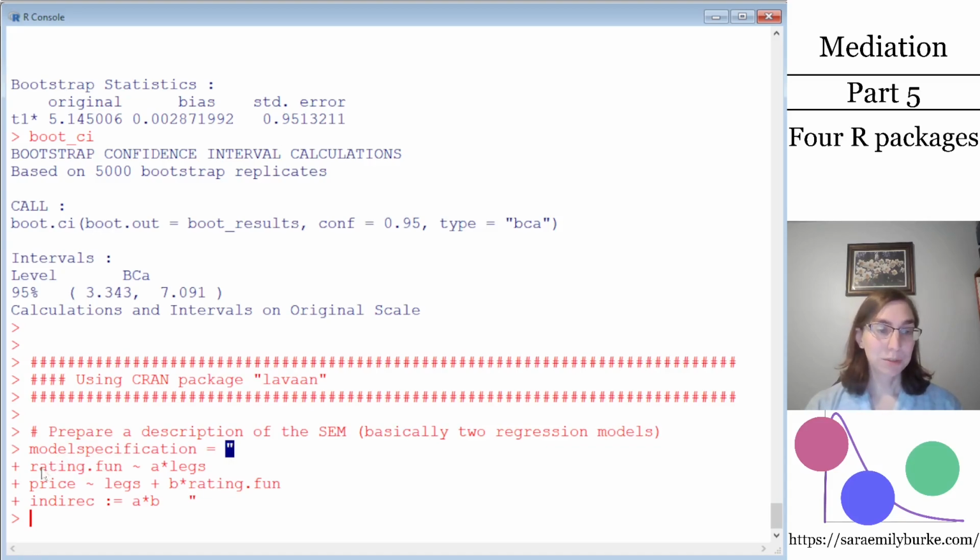So this is a string that has 3 important lines in it. The first line is a description of one of the regression models. The second line is a description of another regression model. And the final line is a specification of a statistic that I want to calculate.